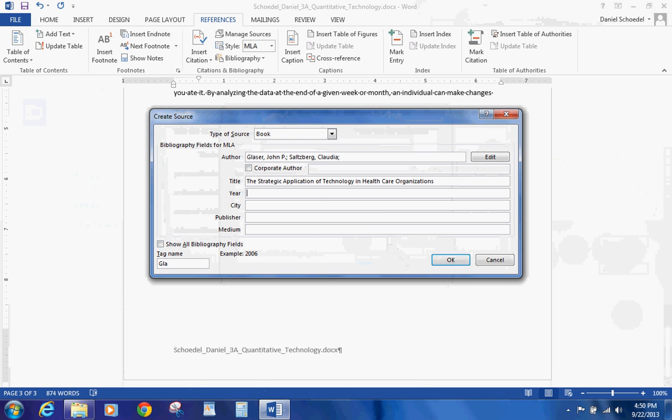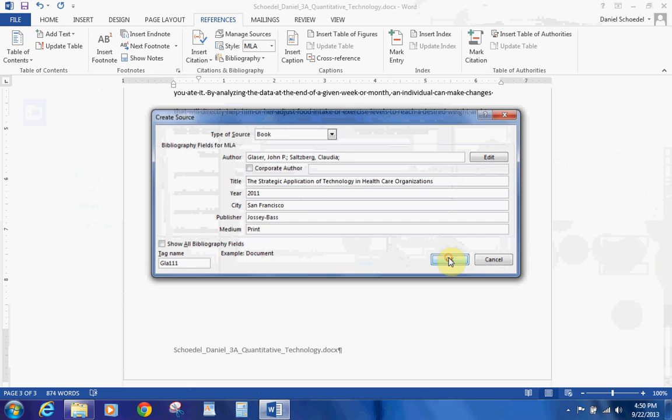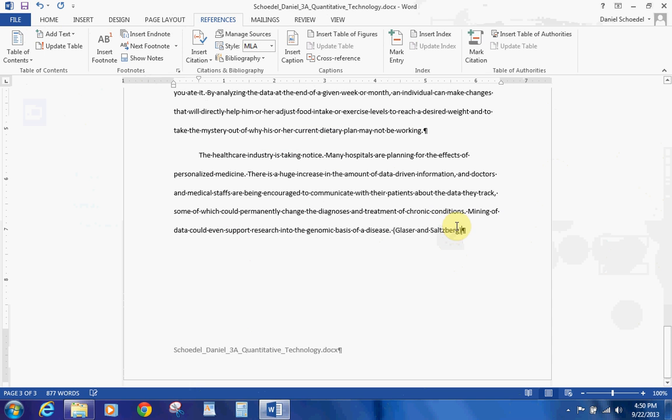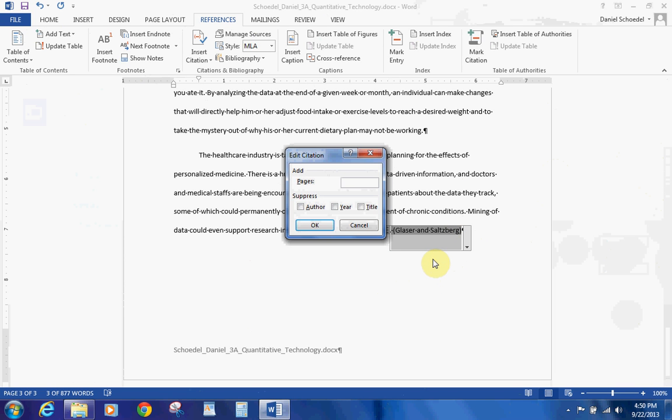Year would be 2011. City would be San Francisco. Publisher would be Josey-Bass. And this is print. Okay. And again, we'll go ahead and hit Edit Citation, and add the page number of 28.